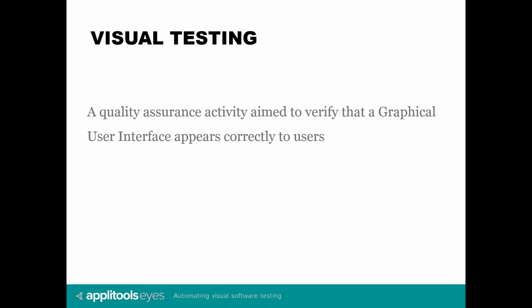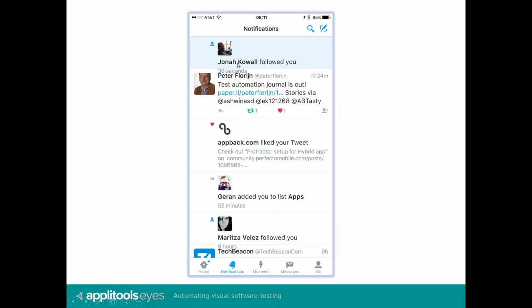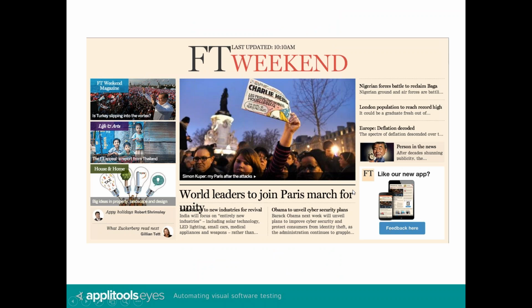Now here is an example of a visual bug that can easily be captured with automated visual testing. In this case, it's the Microsoft Azure Management Portal. You can see how the graph exceeded the expected bounds of the page. And this example is from Twitter. You can see how the notification text and timestamp overflowed on top of the notification below it. And in this case, from the Financial Times, you can see how the article title overflowed on top of the article body, right over here.